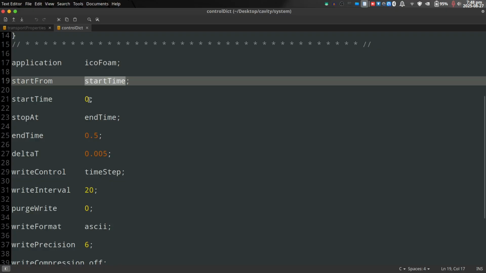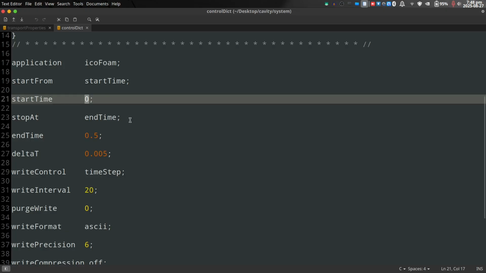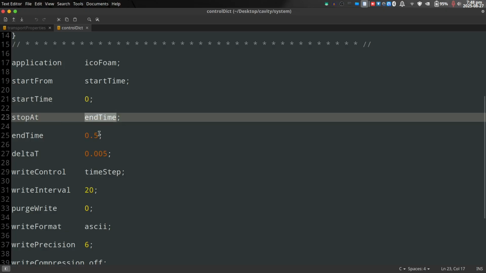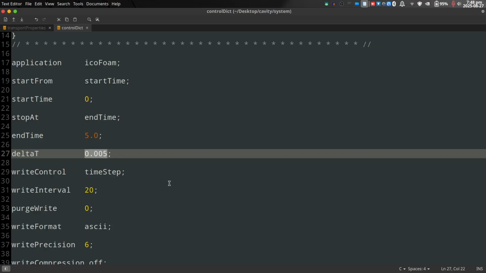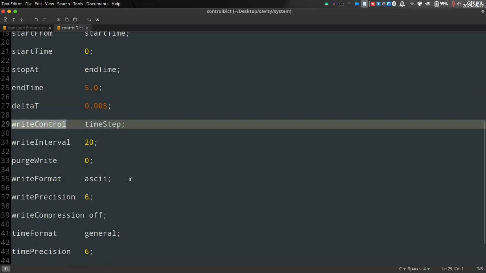When do we want to start the simulation? Obviously at the 0 time step. When do we want to end the simulation? You declare the time when you want to end. You can change that. What is the size of your time step going to be? Based on the Courant number, you can calculate that. You can enter it here. When do we want to write the simulation so that you can visualize the progress?